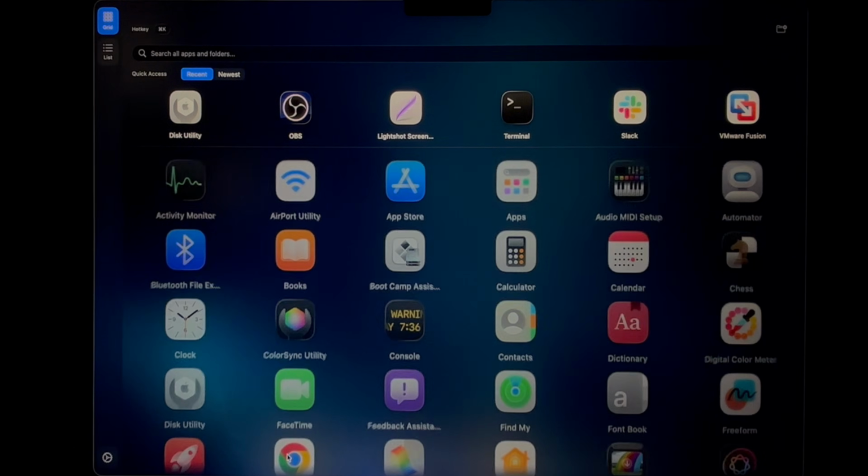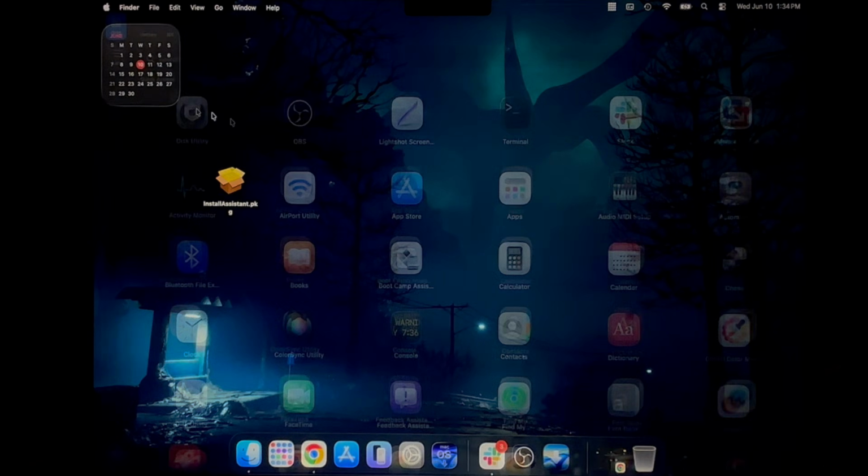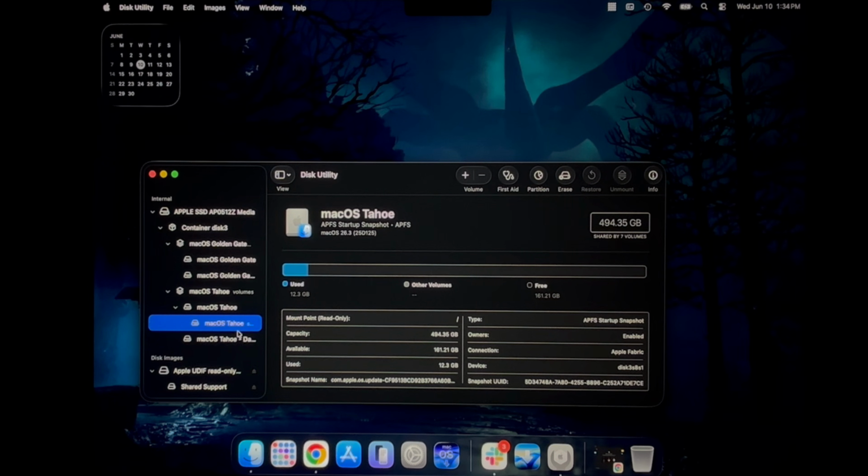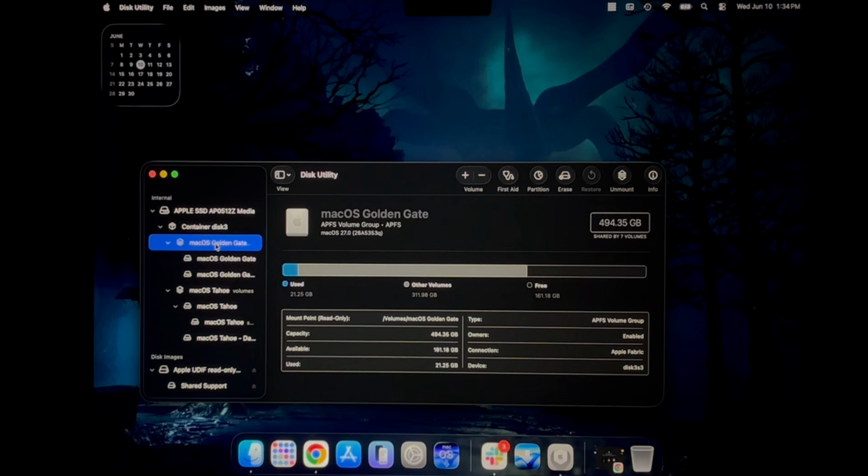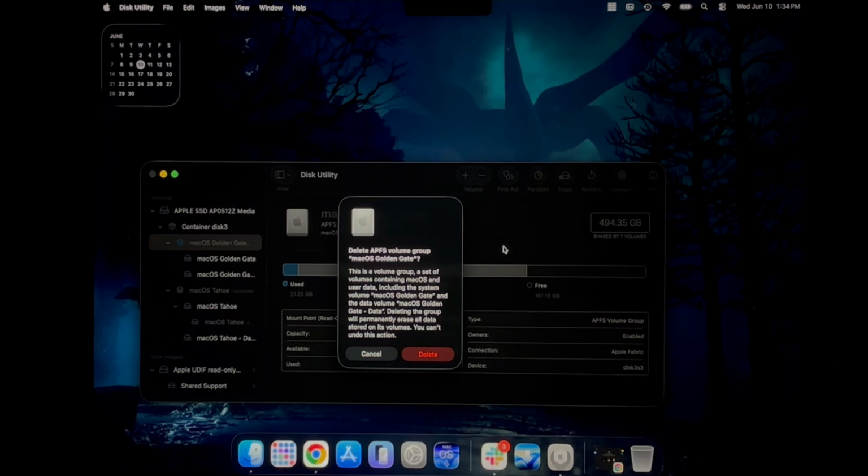Now, if you ever wish to remove the beta version of your macOS, simply open your Disk Utility. Now, select your beta macOS volume in the left panel and then click on the minus sign. So this will allow you to completely remove your beta installation without any hassle.